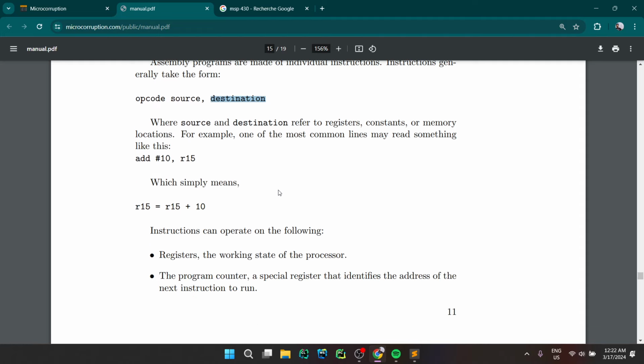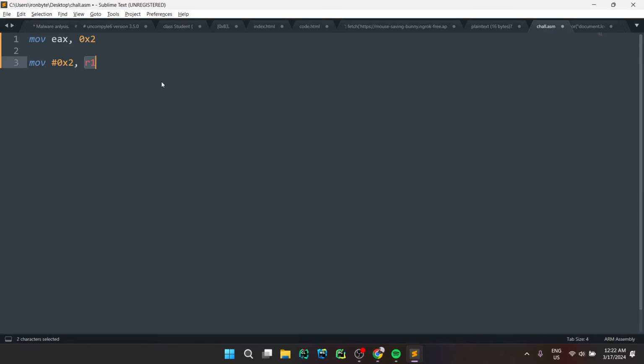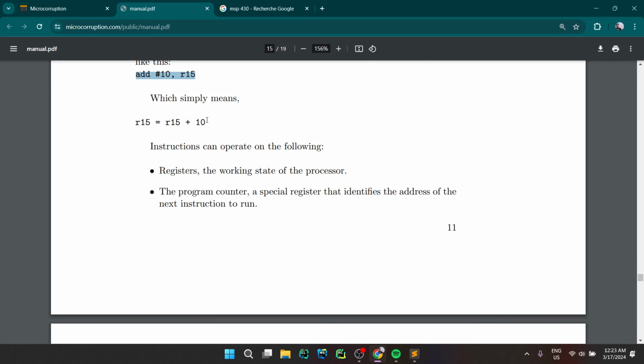Anyway, sources and destinations refer to registers, constants, or memory locations. For example, one of the most common lines may read something like this: add 10 to register 15. This is just to break it down for you. This will be doing register 15 plus 10, and the result obviously should be stored in register 15 itself. Which is simply as you can see like that.